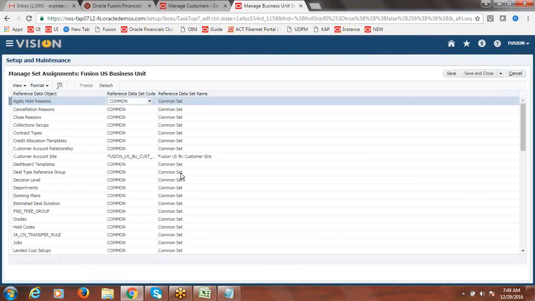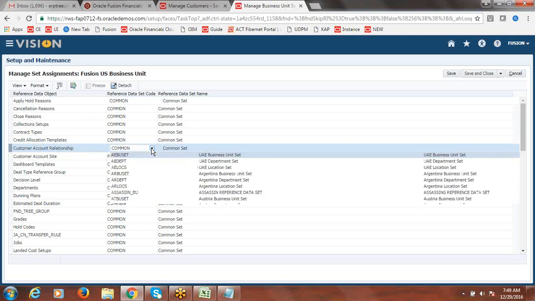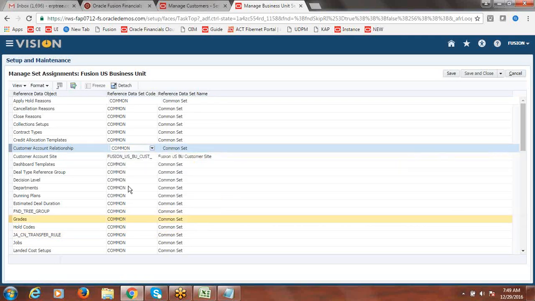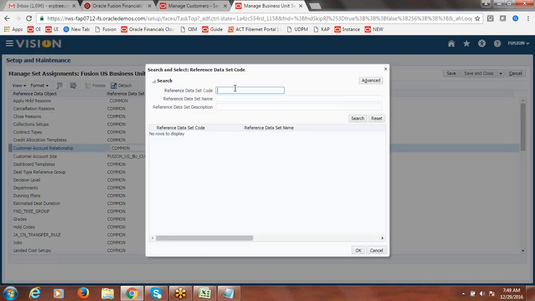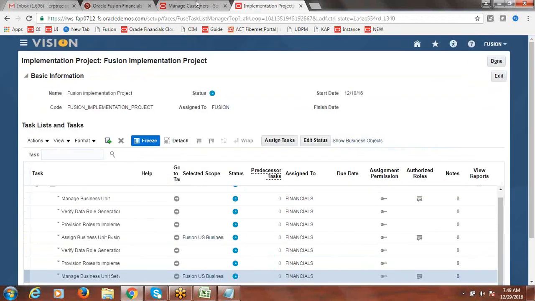So now we are going to build account relationship, right? So here we have a reference data object called customer account relationship. Here also we have to select what we created. So save and close. Now it will support.